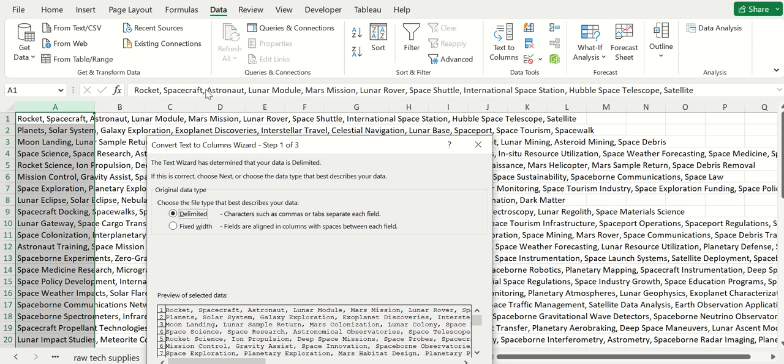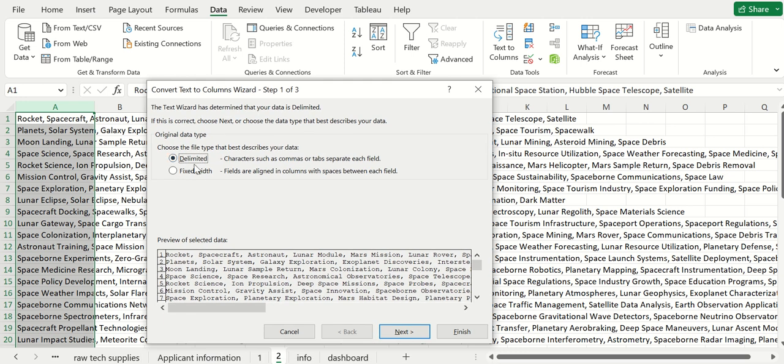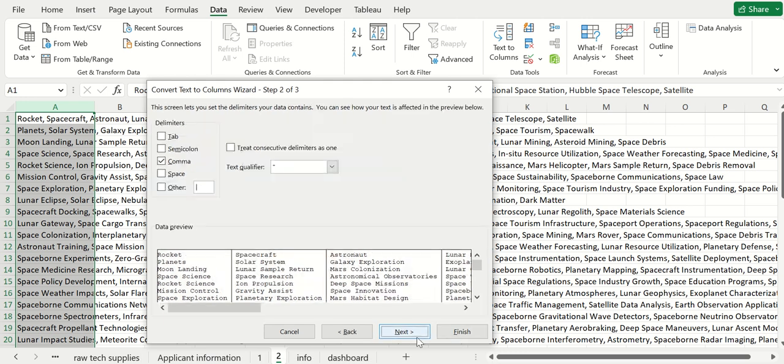If you don't have delimiters, then you would have to use fixed width. And that's when you tell Excel exactly how many characters are in each length. So for example, if each column is supposed to be like 10 and then break it apart, 10 more, break it apart, that's considered fixed width. For me, it's delimited, so I'll keep it as delimited and I'll hit next.